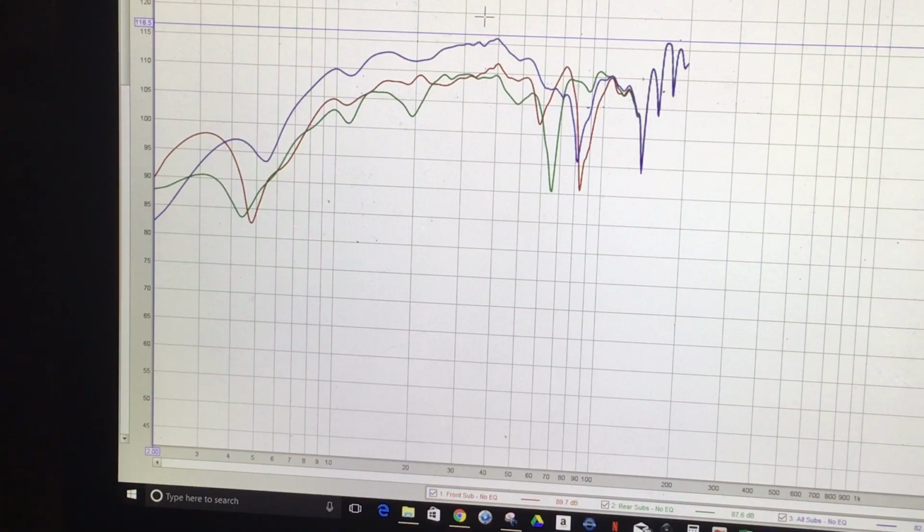And the front subs also suffer from a dip. It just happens to be at 85 hertz. Running both subs together curtails that dip by maybe 6 decibels. Then, there's still a significant dip there, and it just changes the dip to happen at around 81 hertz.